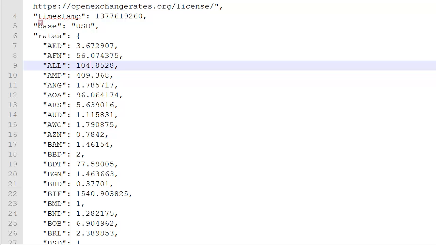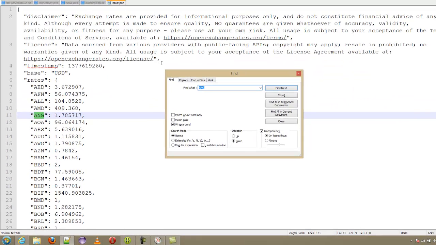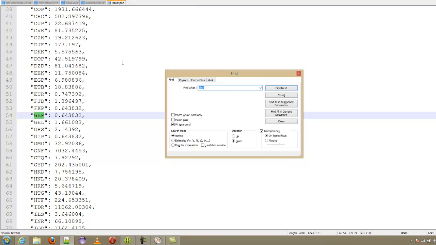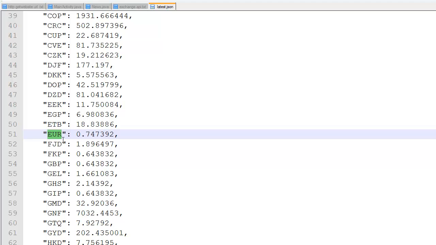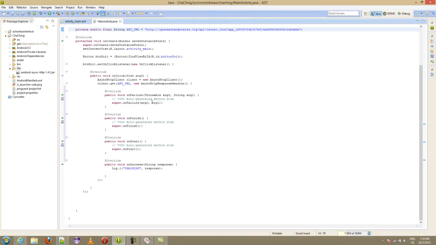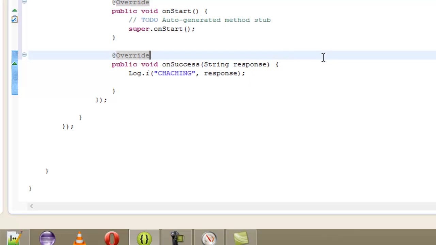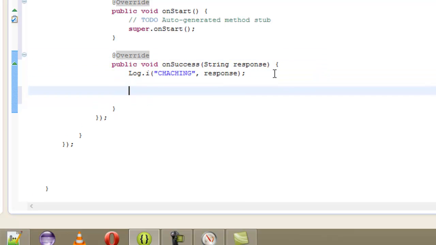So let's try to extract some values. What we want is Great British Pound, and I'm guessing the euro here. So we want these two, GBP and EUR. Right, so back to our app. On success, we get the JSON, right? So what we want to do now is turn this string into a JSON object.